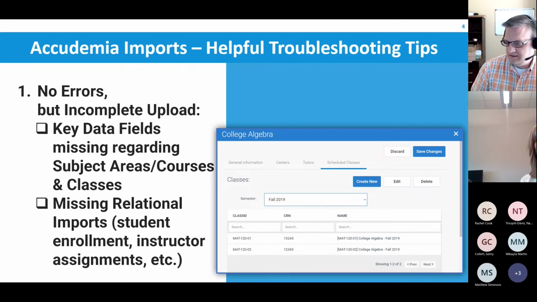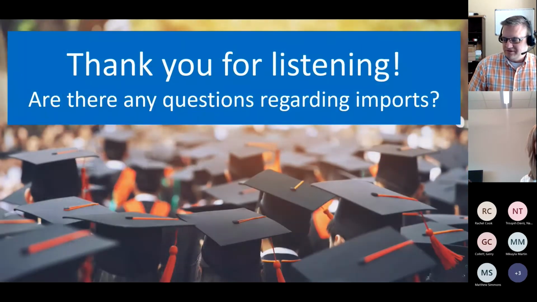I know the next slide is probably the end slide here. But as we go into questions, if you can type those in the chat, I can go ahead and pull up my Accudemia data exchange tool.